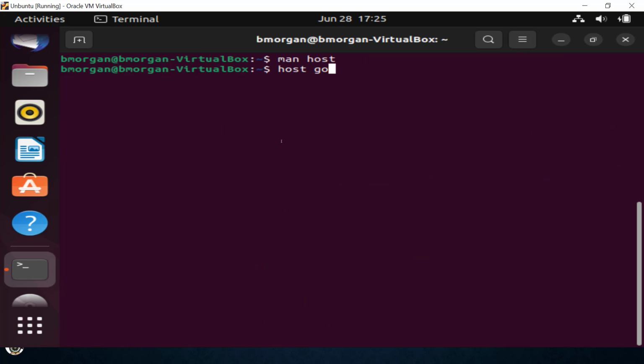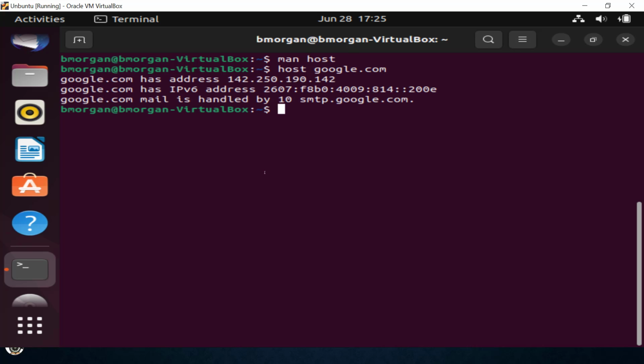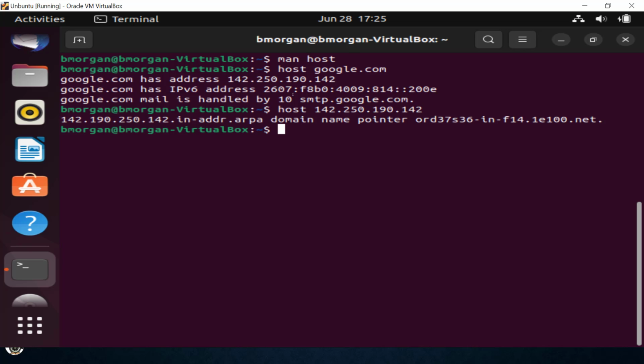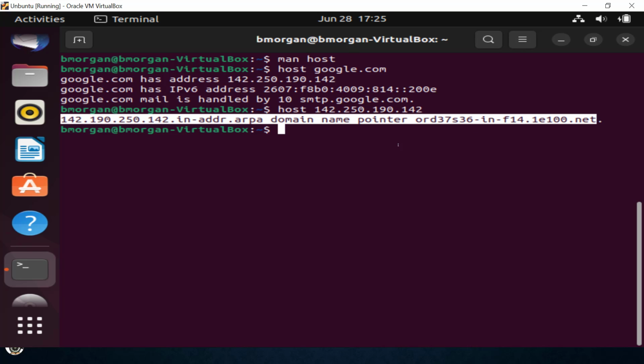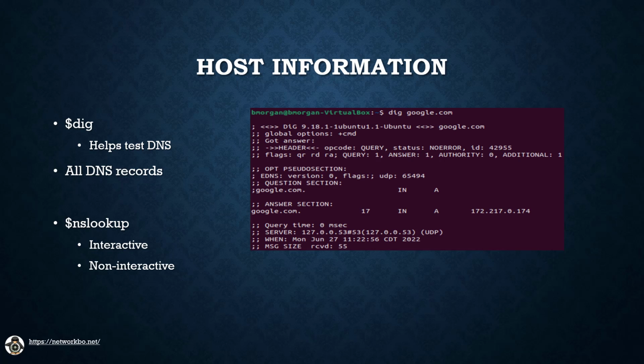Quick, host google.com. And those are the web addresses of google.com. But if we did host of that IP address it gave us, see, we get the actual web server itself and not the alias google.com. So beware of that. Another really cool command is the dig command.